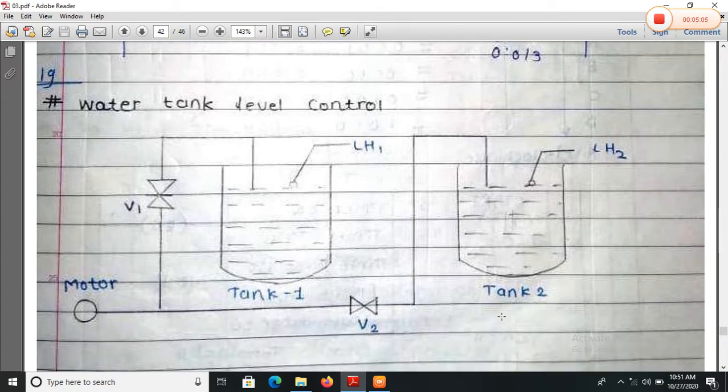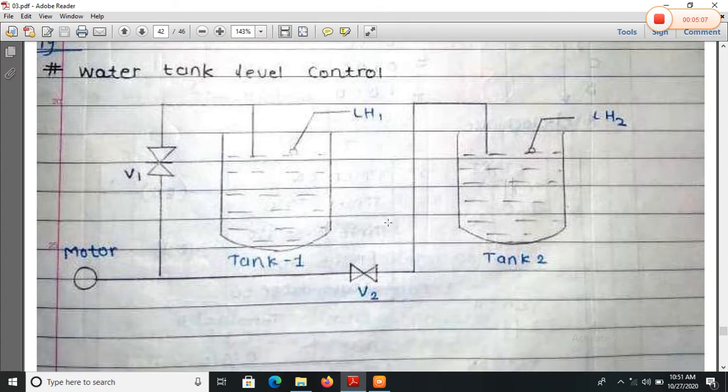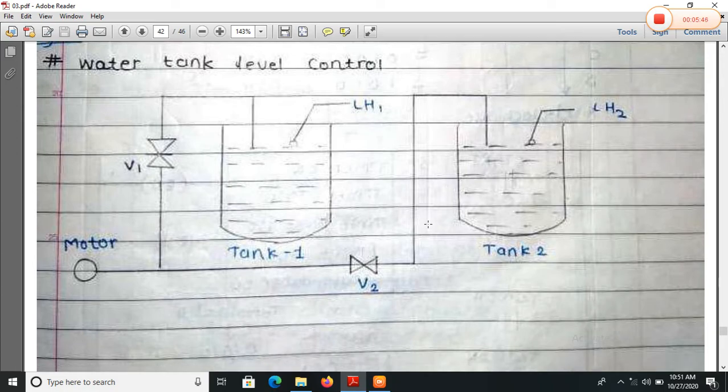Next program is water tank level control. Here one motor is present and two tanks are present, tank 1 and tank 2. Here two valves are present, valve 1 and valve 2. Here the indicators of level 1 and level 2. When the water in tank 1 reaches level 1, it will turn off valve 1. When the water in tank 2 reaches level 2, it will turn off valve 2. Now what is the program?